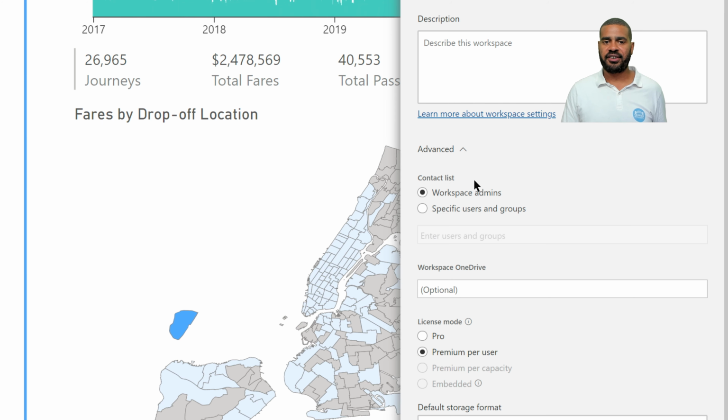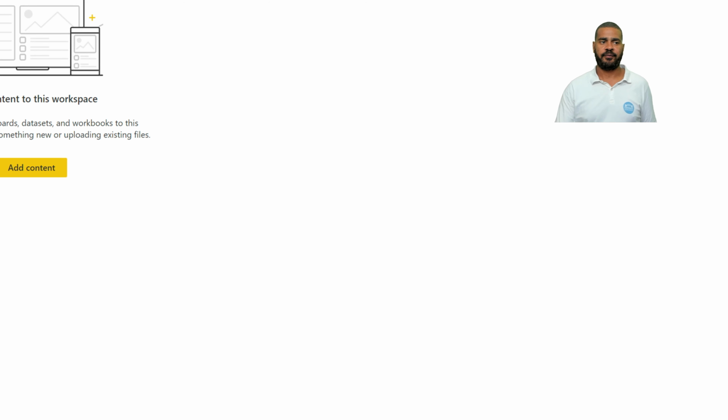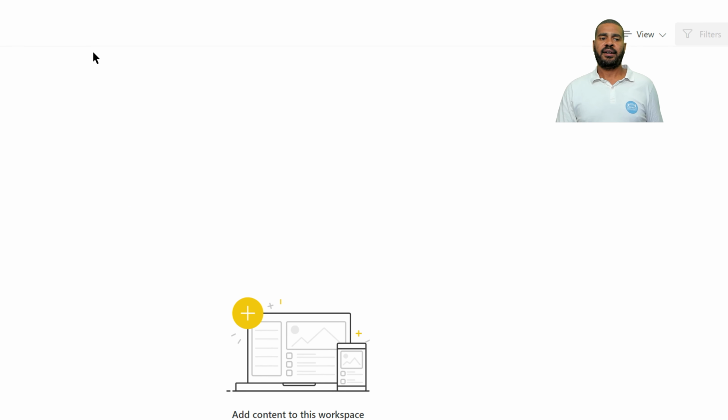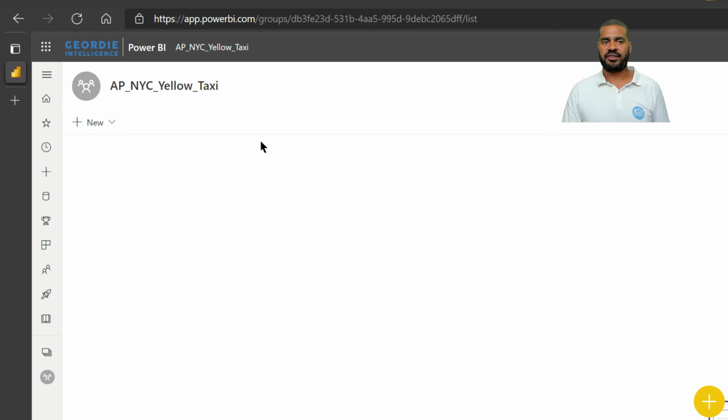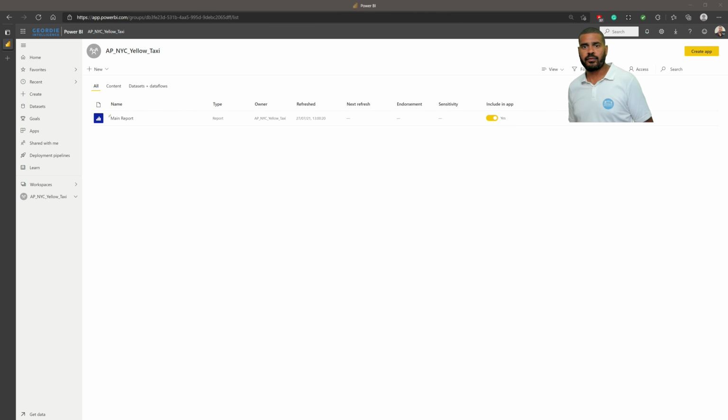Under advanced, I'm just going to change this because it's going to say it wants to be premium per user. Say, no, we're not going to do that. I'm going to click save. Right? So I've now got this workspace available. Do we? Yeah? Perfect. Alright, so I've published the main report to this area just so we can see the report in the app, New York Center. Okay, and we'll be able to go into here, and of course we can tick to include it or exclude it from the app.